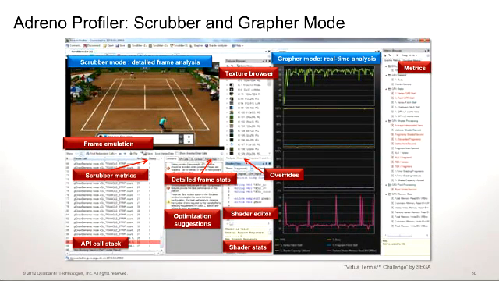So another important tool for graphics development that we have to offer is Adreno Profiler. So here is the screenshot of that tool's UI. As you can see, there are different modes within the profiler. On the left side, you're looking at the scrubber mode, which is basically a single frame analysis. And then on the right side, you're looking at a grapher mode, which is a dynamic or runtime analysis.